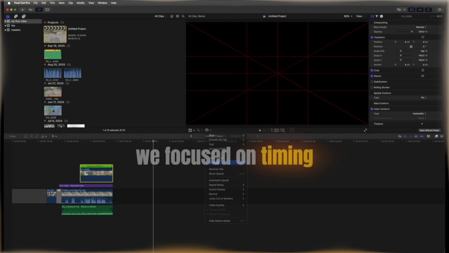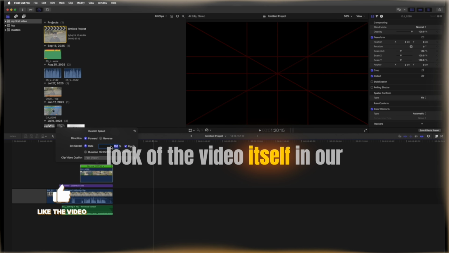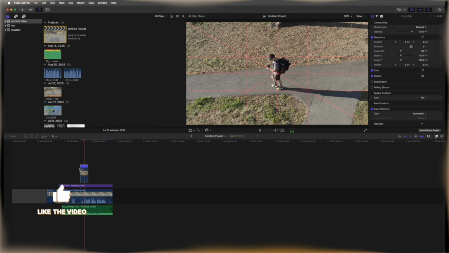We focused on timing and effects, but what about the look of the video itself? In our next lesson, we'll take our first step into color correction.